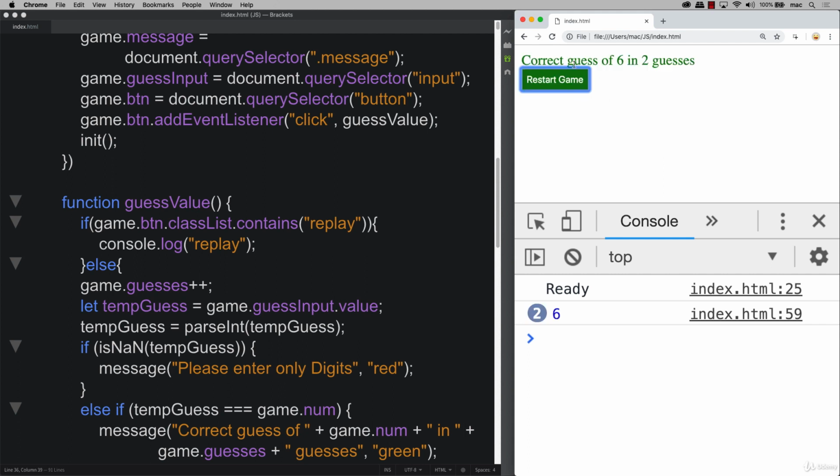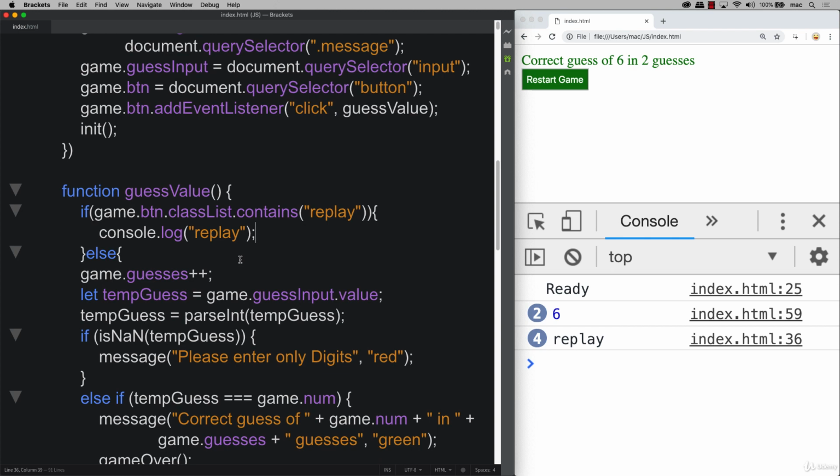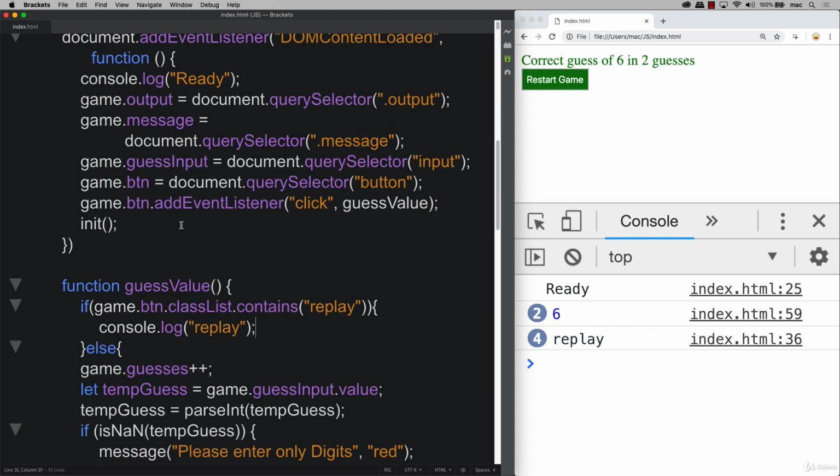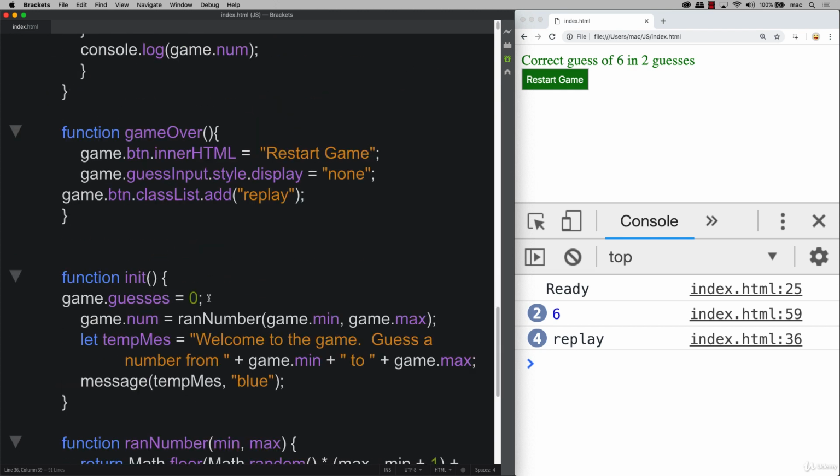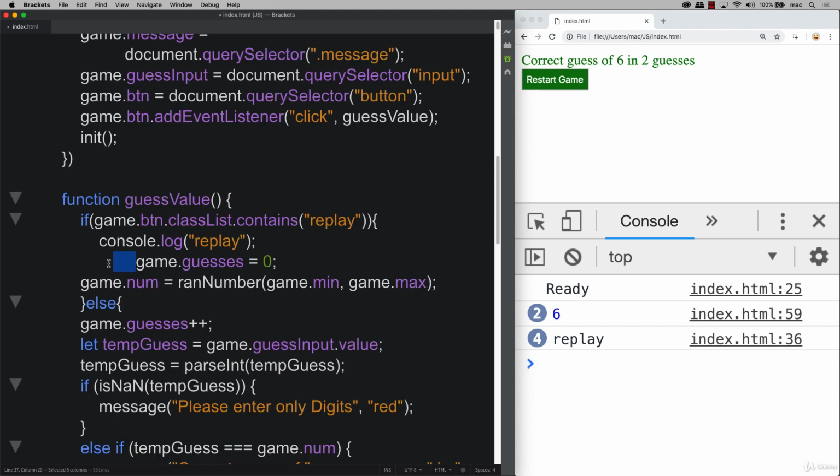So we finished the game, we've got it correct in whatever number of guesses, and now when I click the button, it's not doing the guess anymore, it's outputting replay into the console. So this is where we can take our actions to reset the game. The same thing that we did within the init, where we reset the guesses, reset the game number, where we're resetting these values.